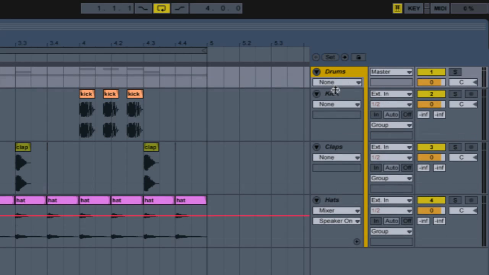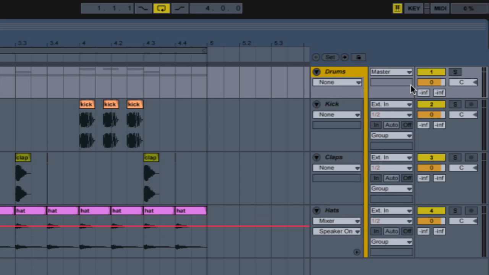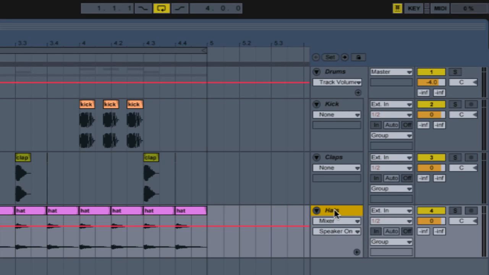Next, I'm going to just drag it open a little bit so that I have more room to play, and it shows us our volume, and I'm going to put the volume at -4. Now this is going to make all the tracks in this group sound a little bit less loud. Alright, then I'm going to make the hats a little less loud also by making them -4 or so.